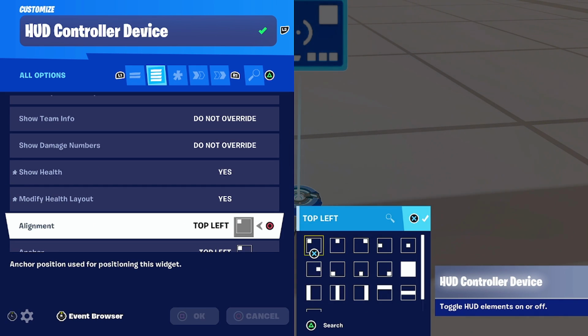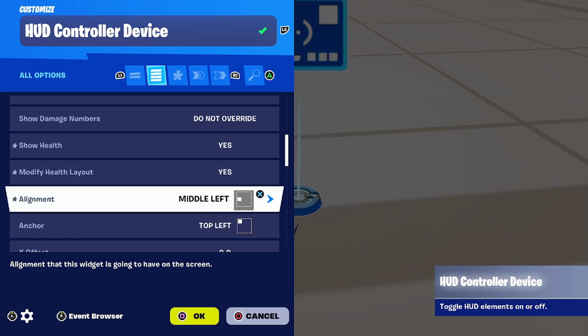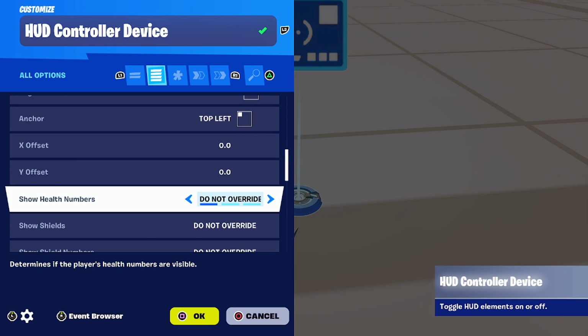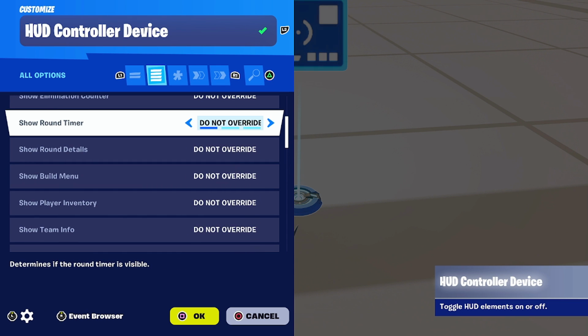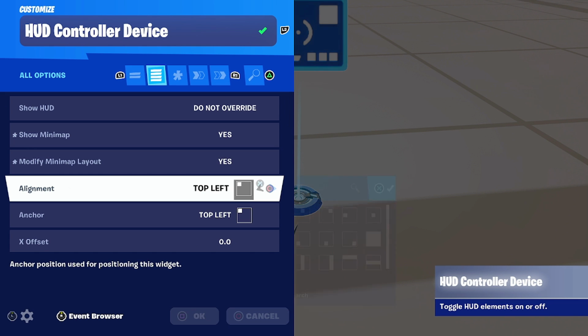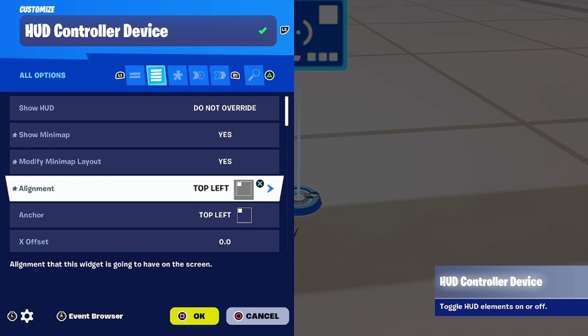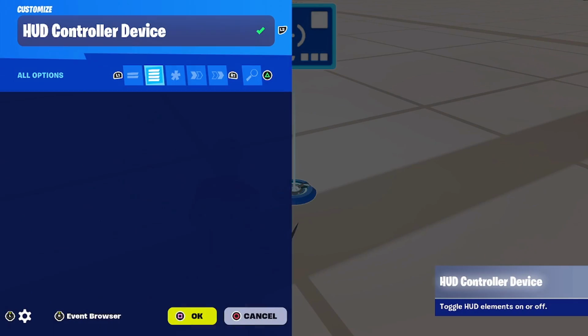Now we can choose where it is. We can choose if it's on the left, middle, anywhere we want it to be. Let's say I want it in the middle. I'm not really sure how this all works, but we're just going to leave it in the top left. We'll show yes. Let's say we also want to change the map. Let's change where the map will be. There we go, let's have it in the top left. Yes, so we'll have the map changing, and we'll also have the health changing.